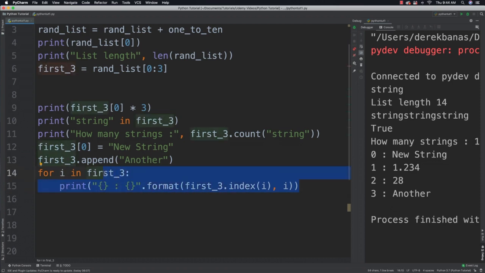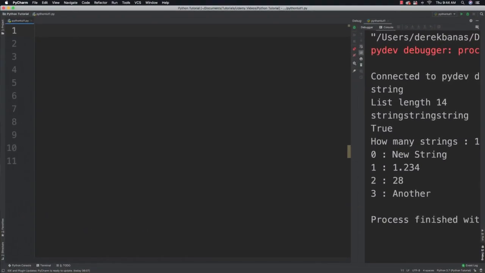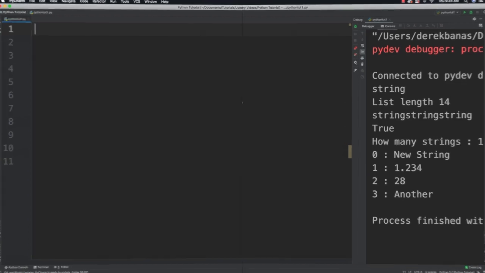And now what I want you to do is try to solve a problem. For this problem, what I want you to do is generate a random list of 5 values between 1 and 9. So you can pause your screen right now and give that a try. Otherwise, I'm going to provide you with the solution right now.